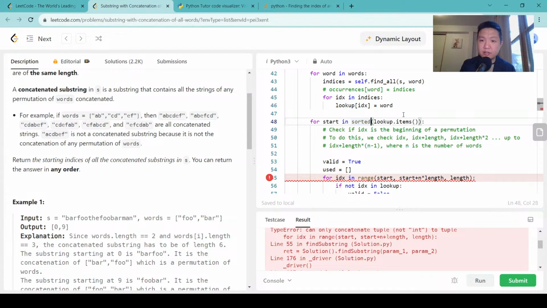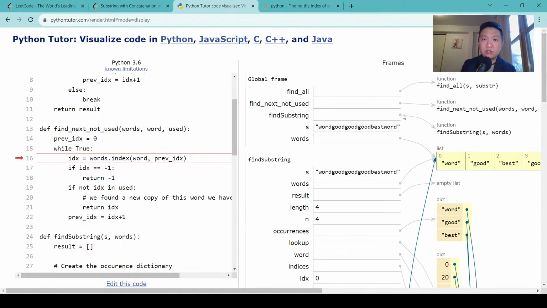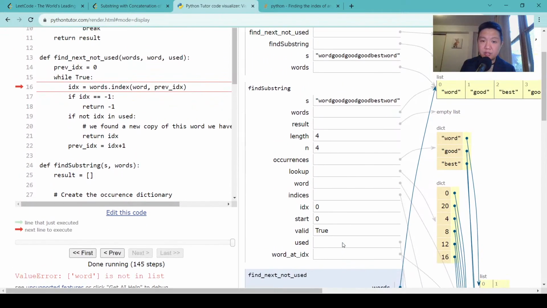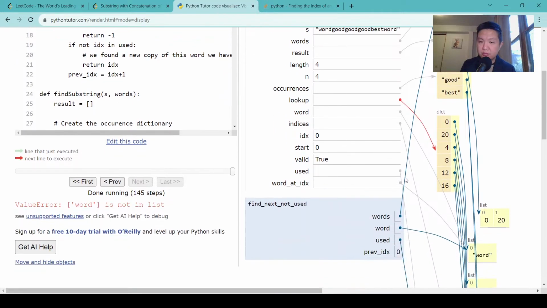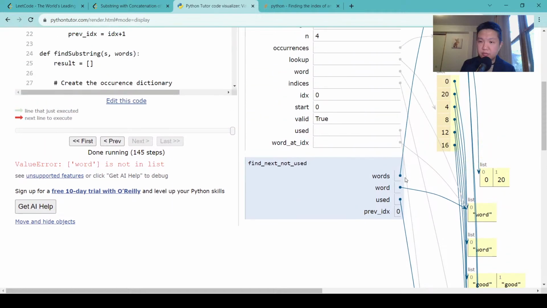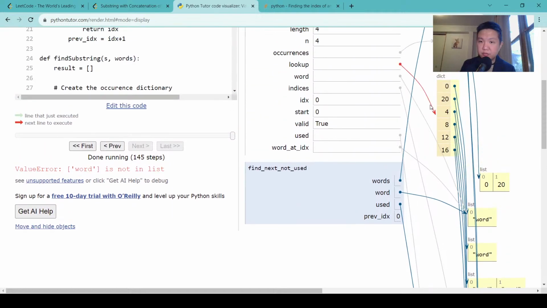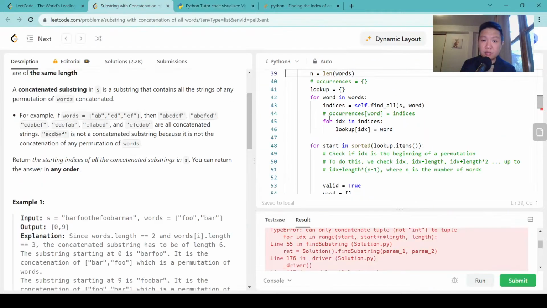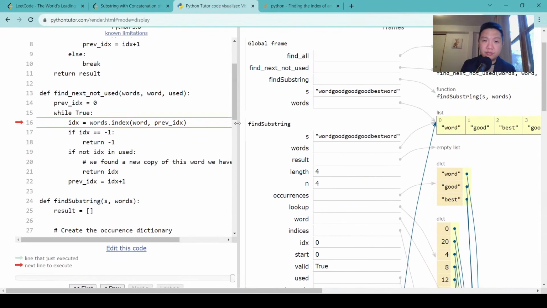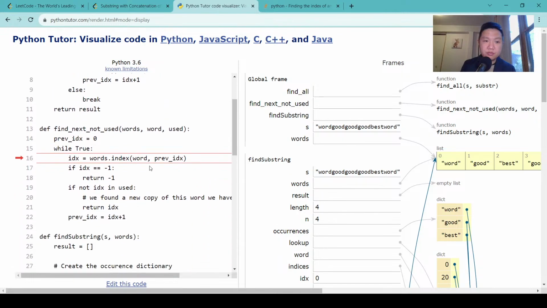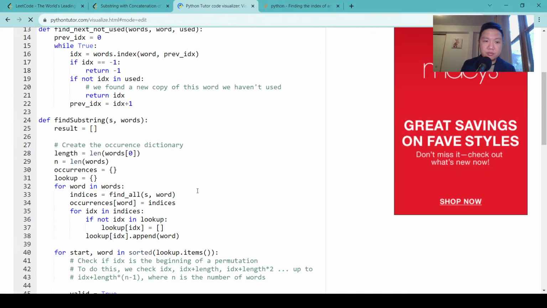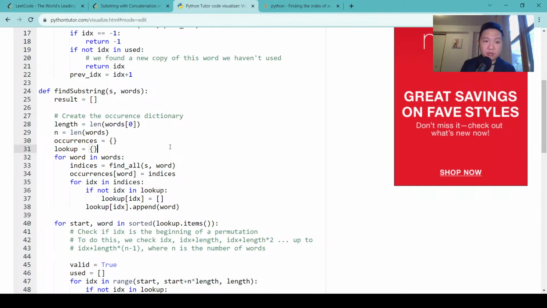Oh, start is... So lookup is weird. Let's check lookup. I think lookup might be the problem. Lookup looks like this. Oh wait, I didn't change the lookup. So I think I did something wrong with the lookup here. I didn't copy lookup over.